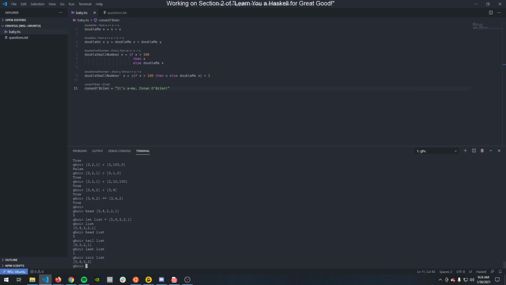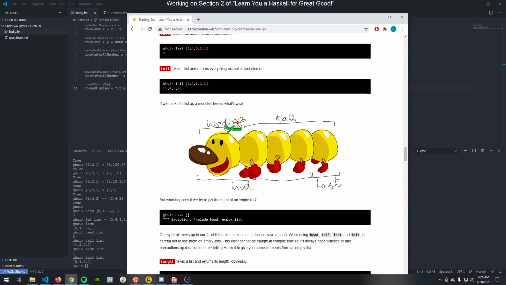And then there's a cute little drawing in here, right? So it's like head, tail, init, last, if you were to imagine each of these to be like a segment of a list. Again, this is what I'm following here, Learn You a Haskell.